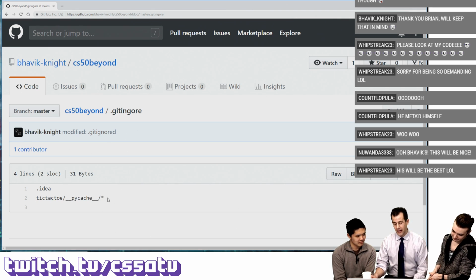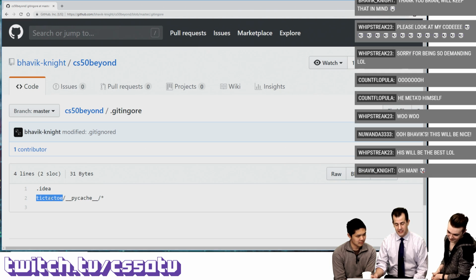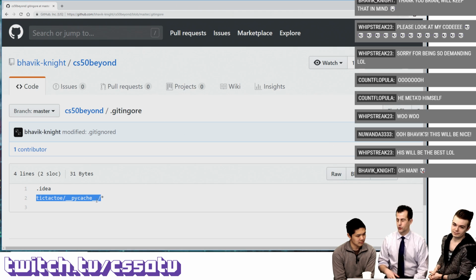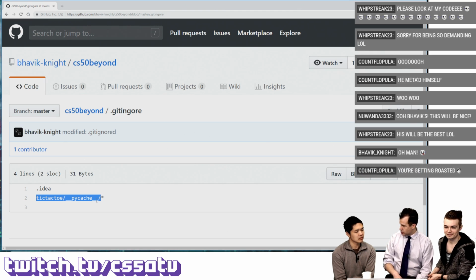And in fact, you don't strictly have to do the star. You can actually just specify tic-tac-toe PyCache. And I think if you only do PyCache with a slash, will that get PyCaches everywhere?